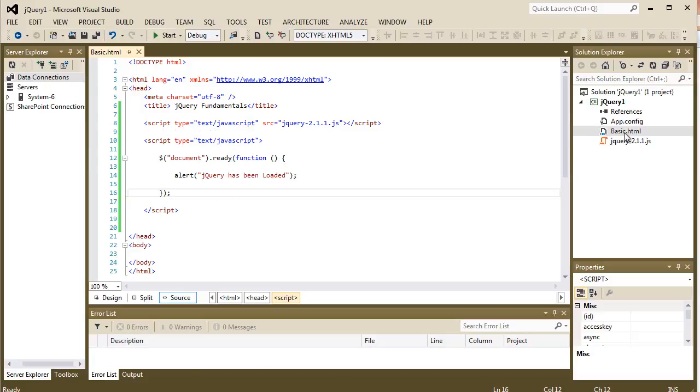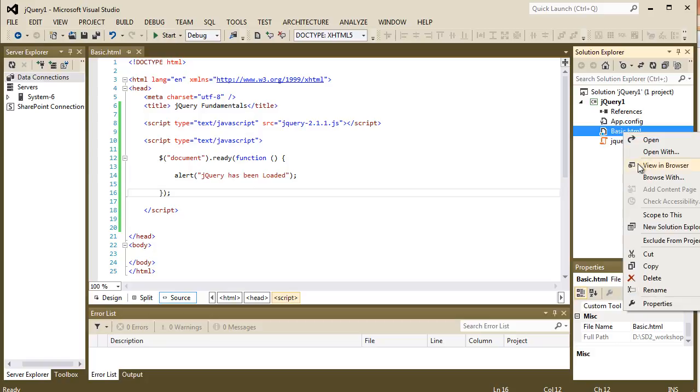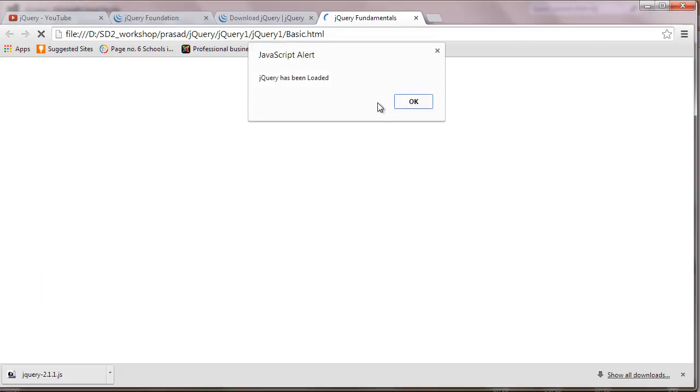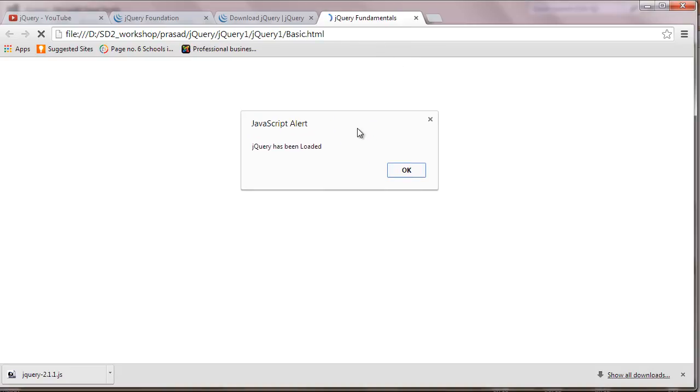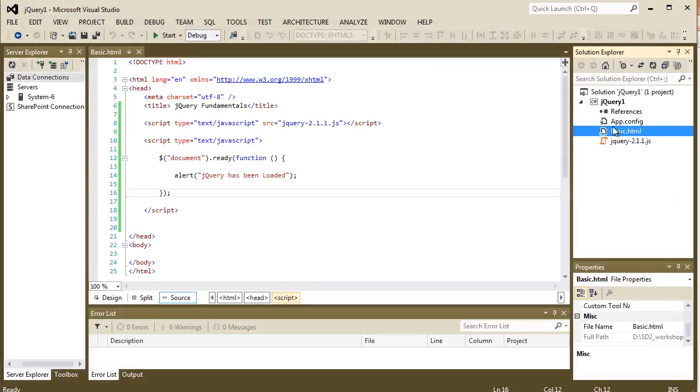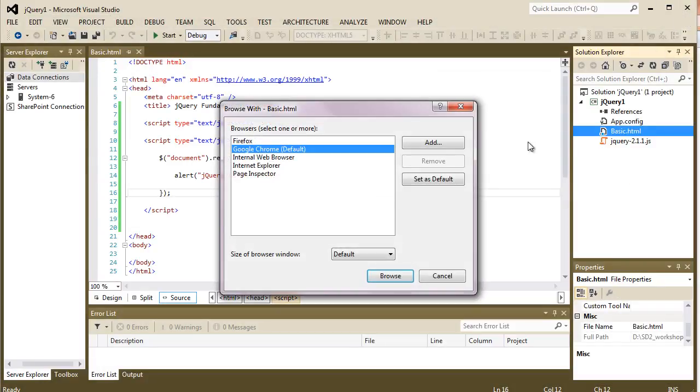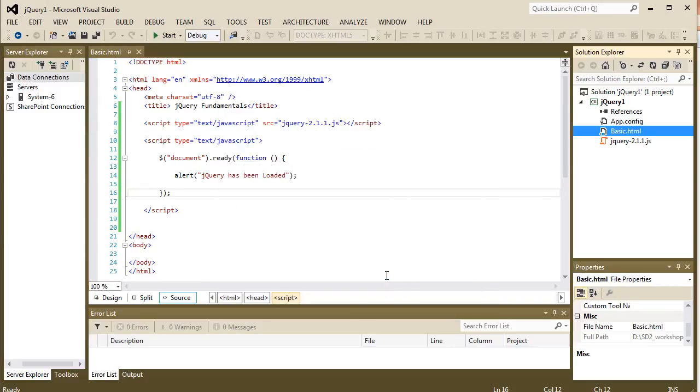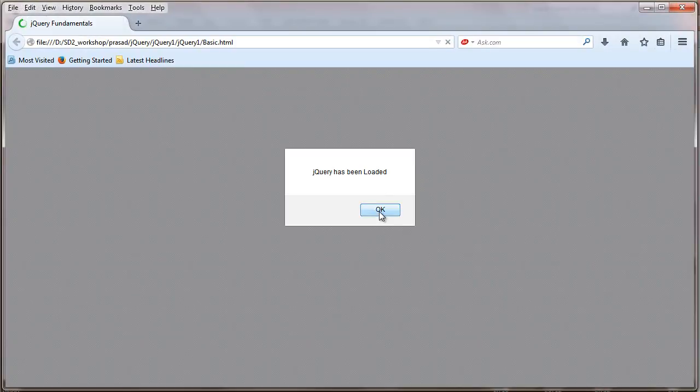Then right click on browse.html and choose the option view in browser. It will take Google Chrome as the default web browser. Here it is, our alert has been displayed: JavaScript alert, jQuery has been loaded. That's okay. Then let's check it in other modern web browsers. Let's open browse with Firefox. Press browse. Here it is, the alert message has been enabled: jQuery has been loaded.